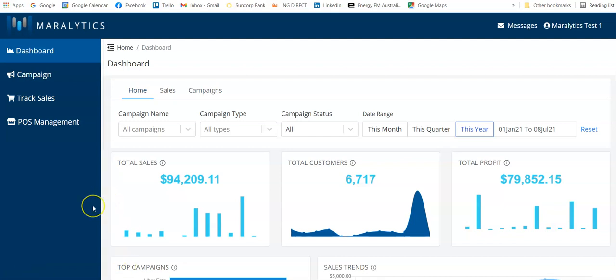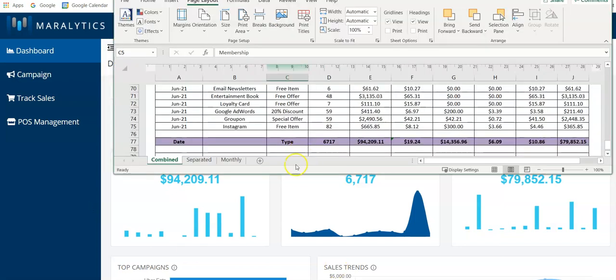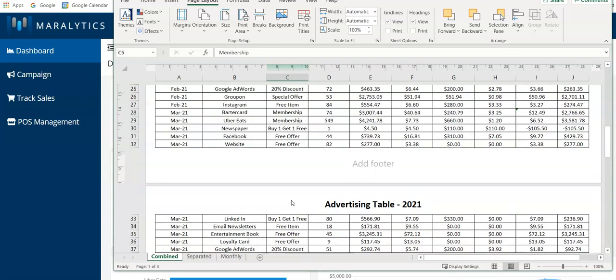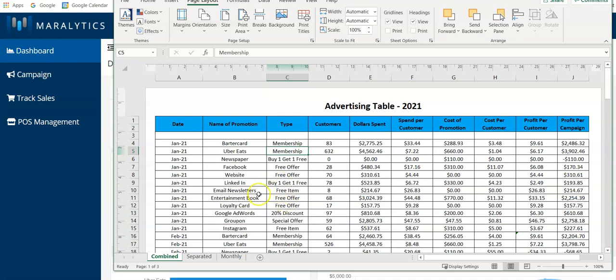Hi there, this video is about showing you a demonstration of the Maralytics platform compared to the traditional way of using an Excel spreadsheet. So currently, the only way to report on any marketing activities is to collect all the data manually and put it into a spreadsheet like I have here.